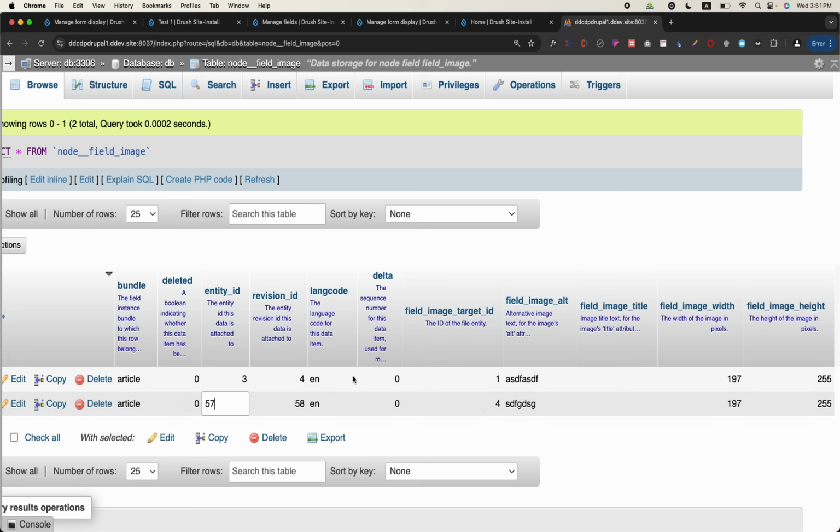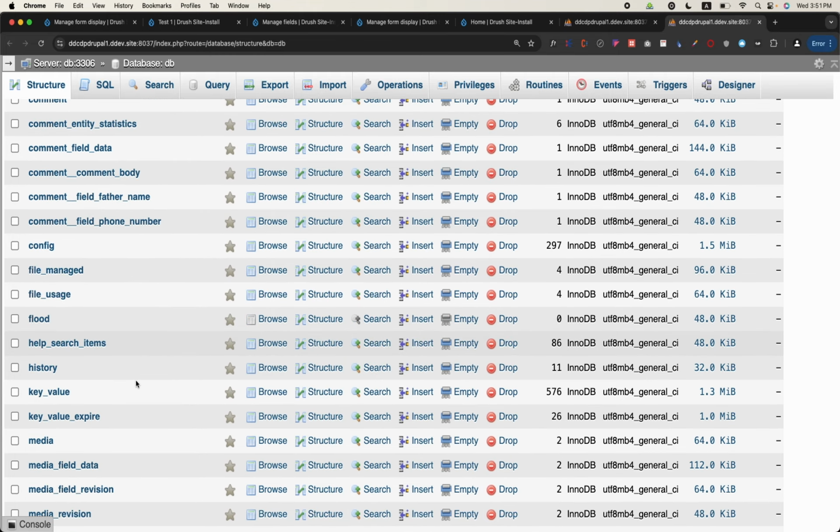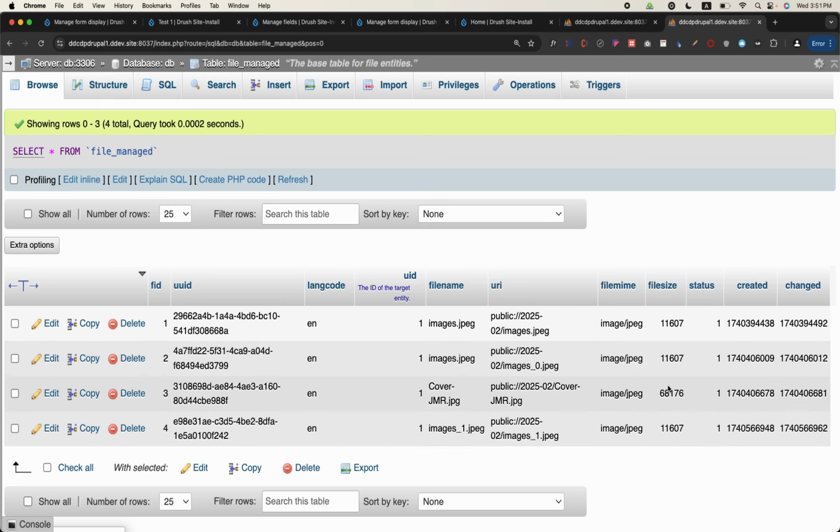I will leave this table here. This target ID is the FID, the file ID. So here that file managed table exists. If you go here, it has an FID column, and the fourth one is this image, 1.jpg, which we have uploaded. Its path and all metadata are with it, and this 4 is being referred to there.